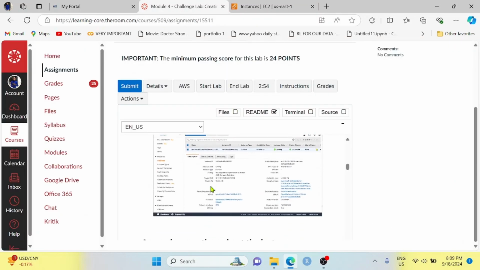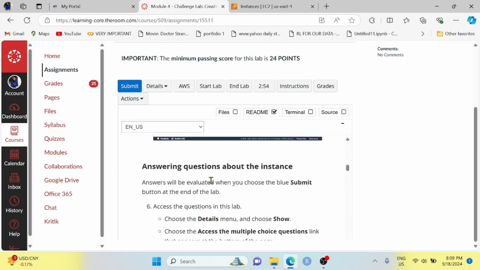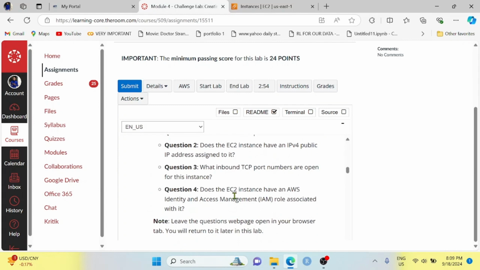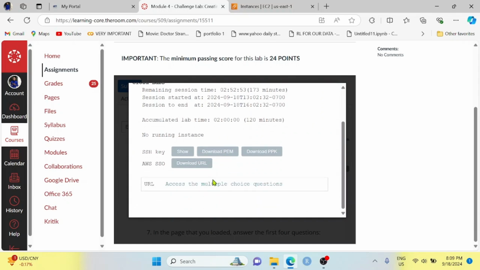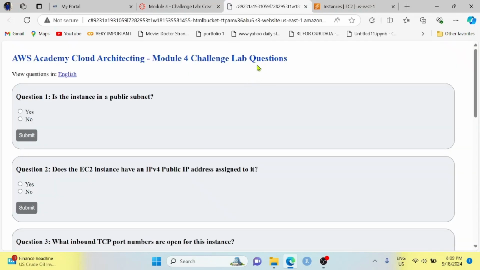Okay, so the next step is we are to answer questions about the instance, that is question 1 to question 4. To do that, we've been asked to go to Details and then choose Show. So Details here and then Show. The Show is here. And then we scroll down to access the multiple choice questions, and it will open a new tab for the questions. So let's answer the questions.